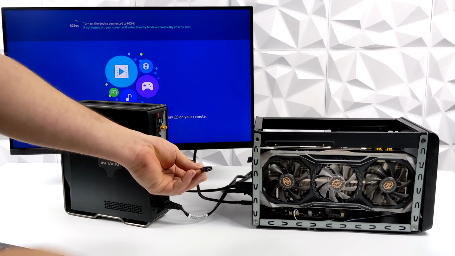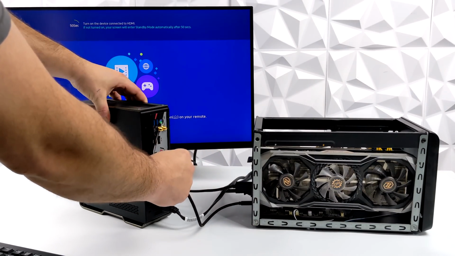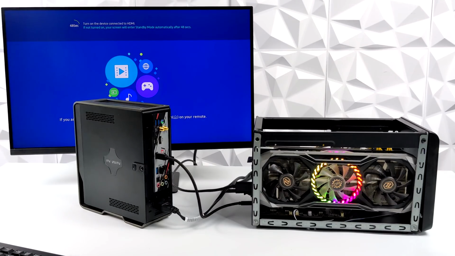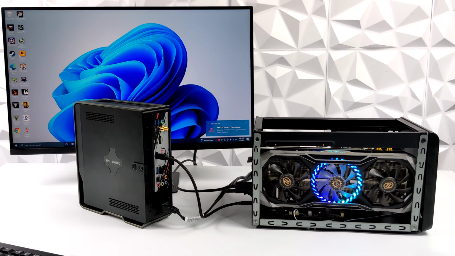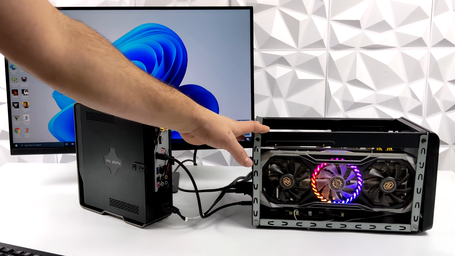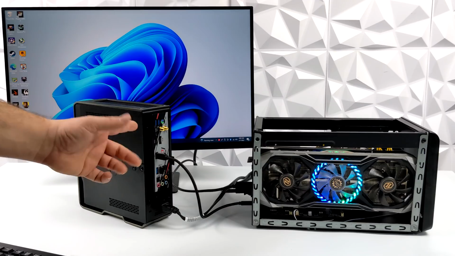So with this Sonnet eGPU dock, I've just run the HDMI out of the video card, which is the 5700 XT. So we've just plugged in the Thunderbolt 3 cable. It's going to initialize. And now, instead of using the built-in Radeon graphics, we're using a 5700 XT over Thunderbolt. Like I mentioned, this build is definitely not for everybody. It's kind of a niche build.